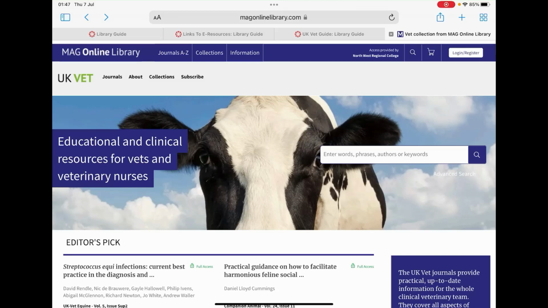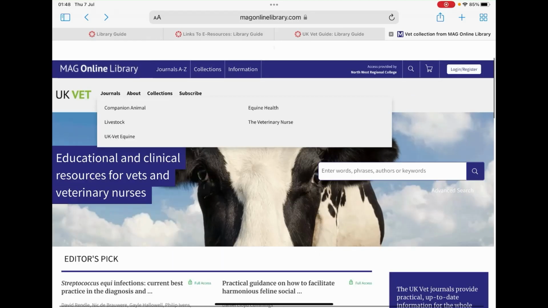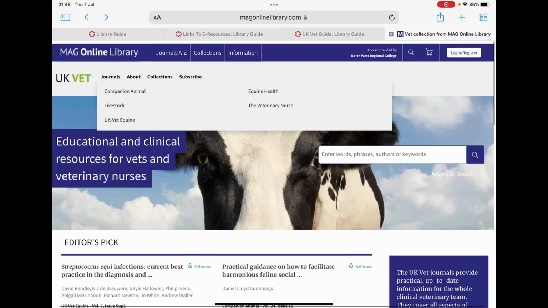Just select that and a drop down menu should appear underneath with the following options: Companion Animal, Livestock, UK Vet, Equine Health and the Veterinary Nurse. For example, if you click on the Veterinary Nurse, you'll find yourself on the following page.